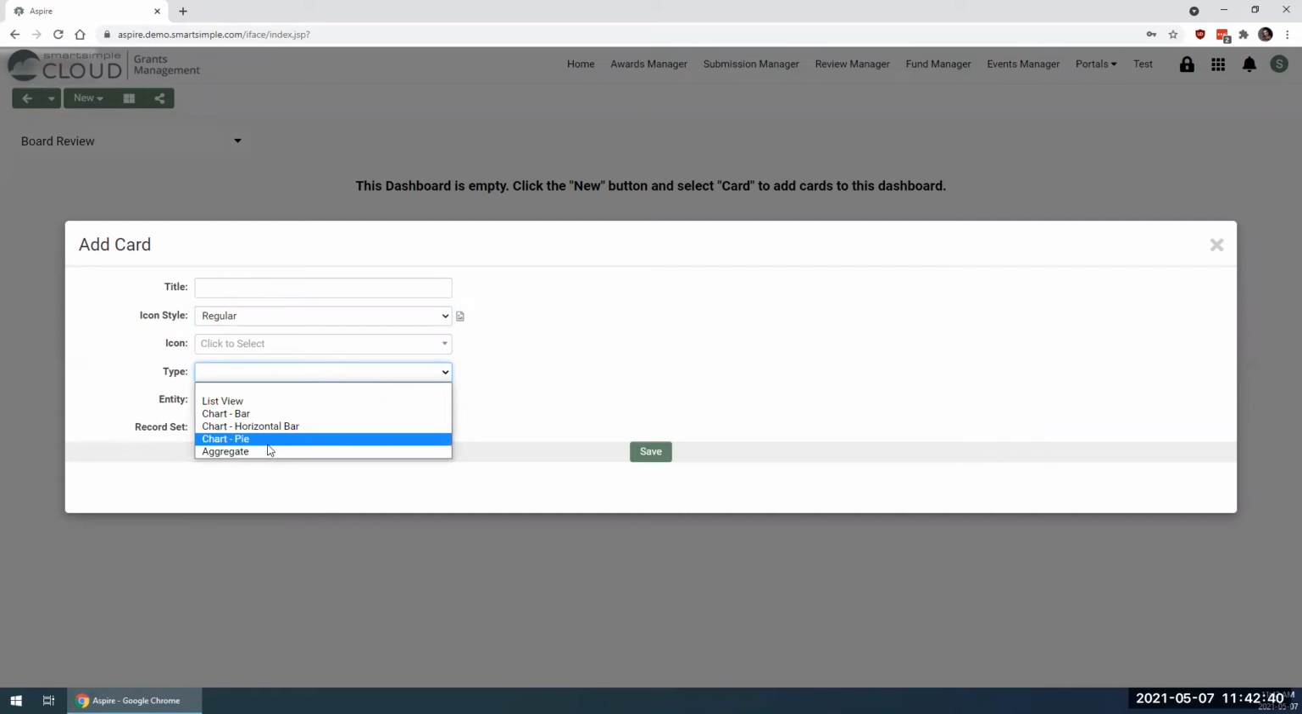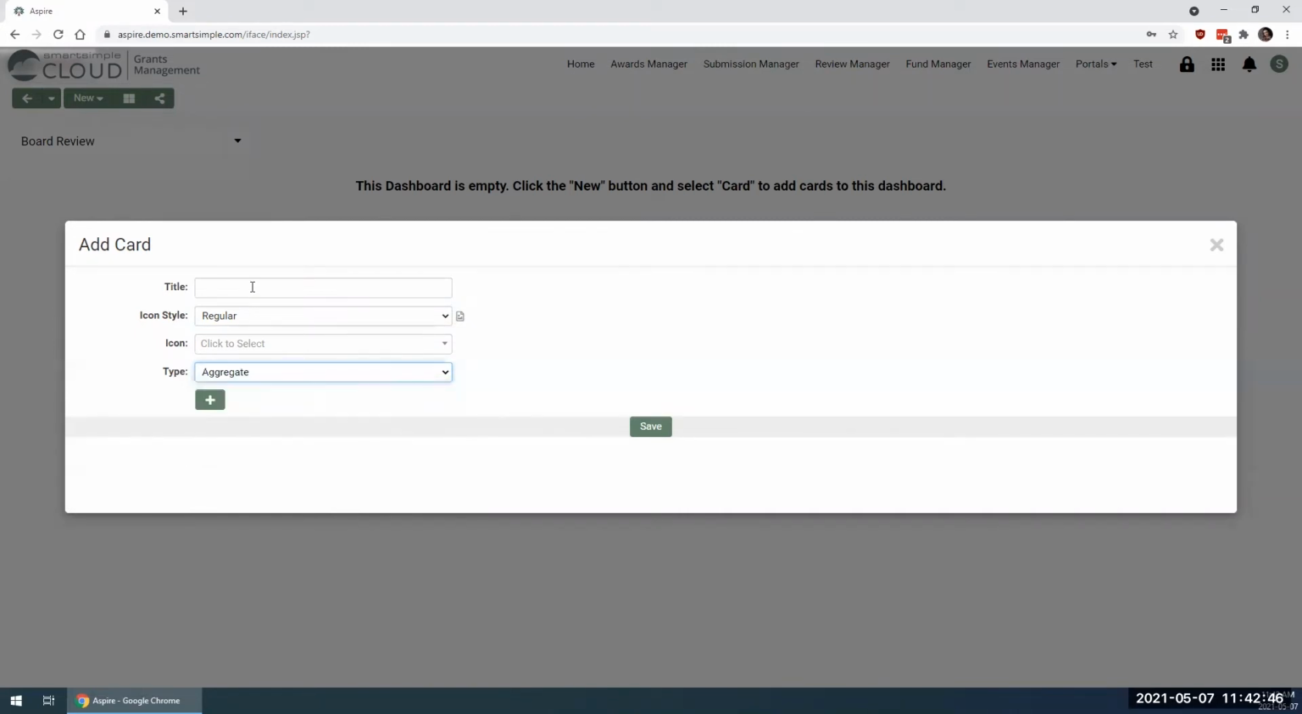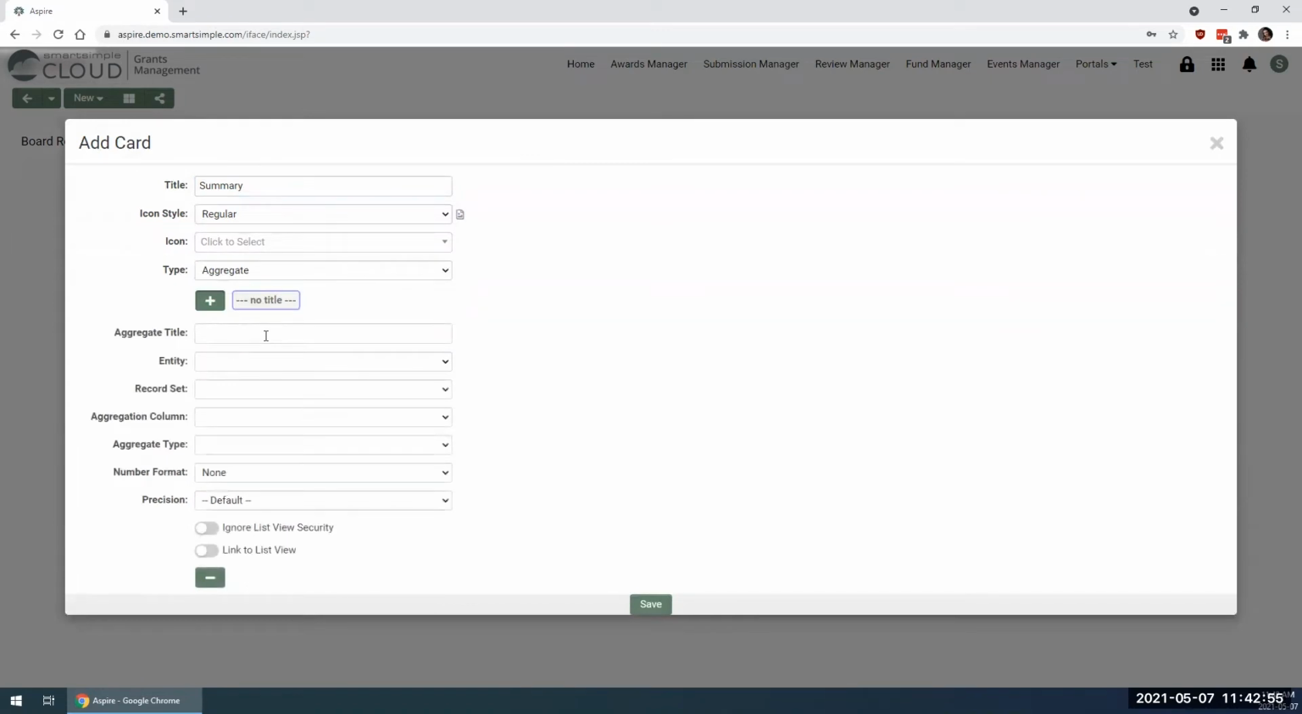So just a very quick 10,000 foot view of your process. In this case, I might say I want an aggregate. So I might want to create something called Summary. When I do that, I can then use the plus to add a new aggregate to this card. So I might say New Users.